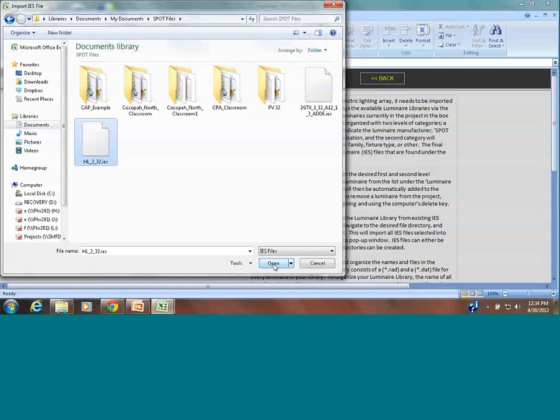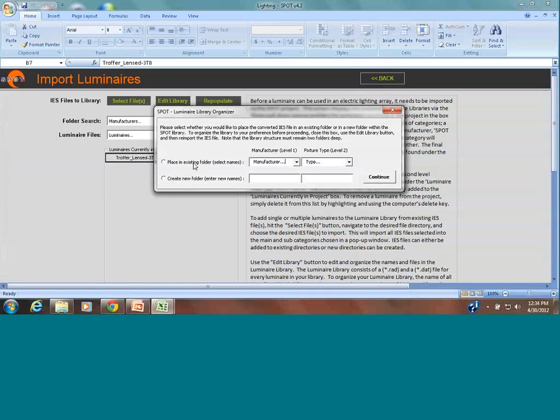As soon as I hit open, it'll ask me if I want to create a new manufacturer category and a fixture type. I'm going to say yes. I'm going to call this Lithonia. Call it Lithonia 2 because I already have Lithonia 1. So Lithonia 2, and then I'm going to call this direct indirect pendant light.